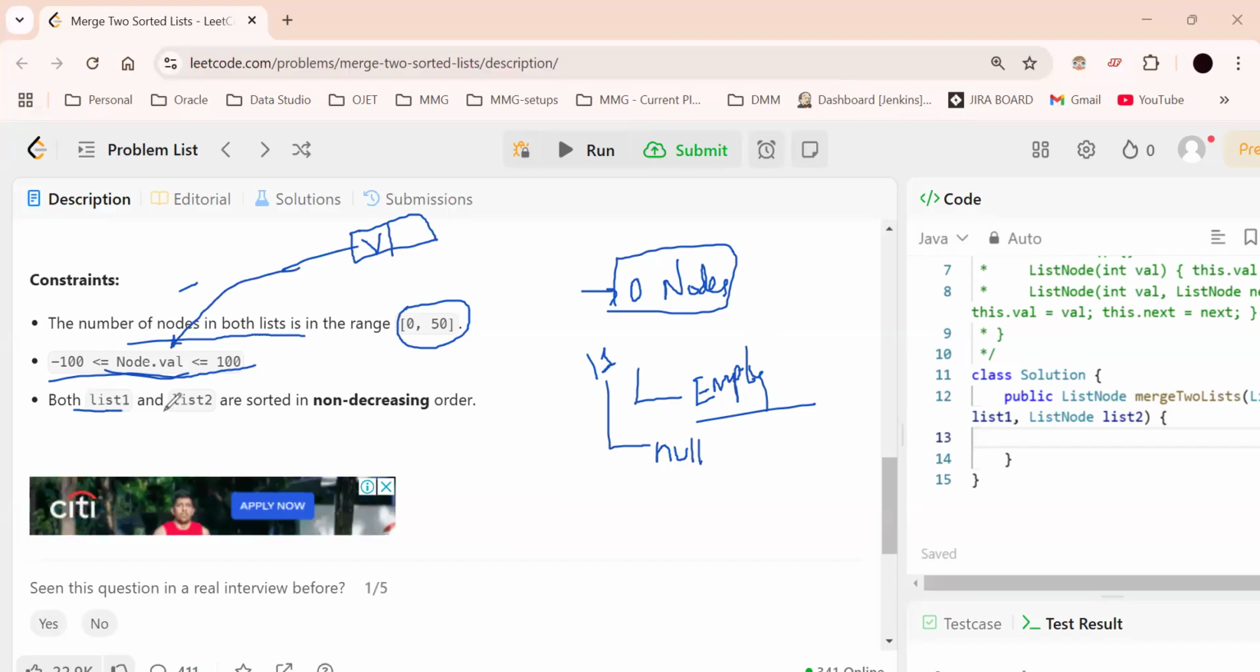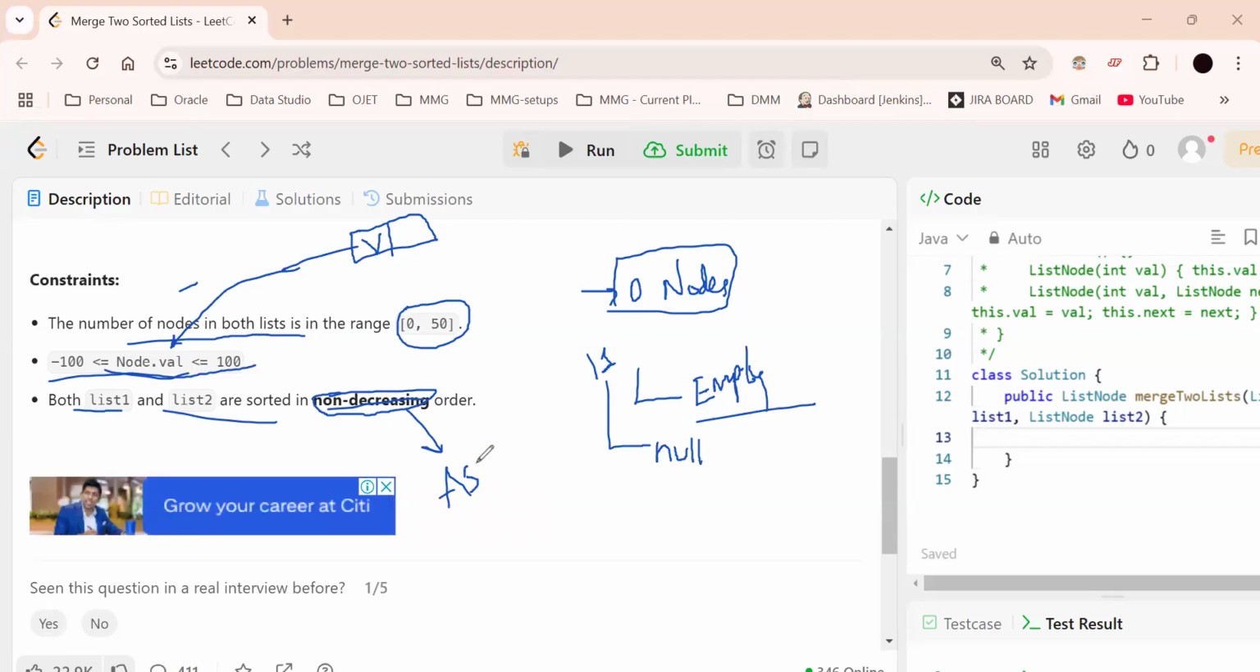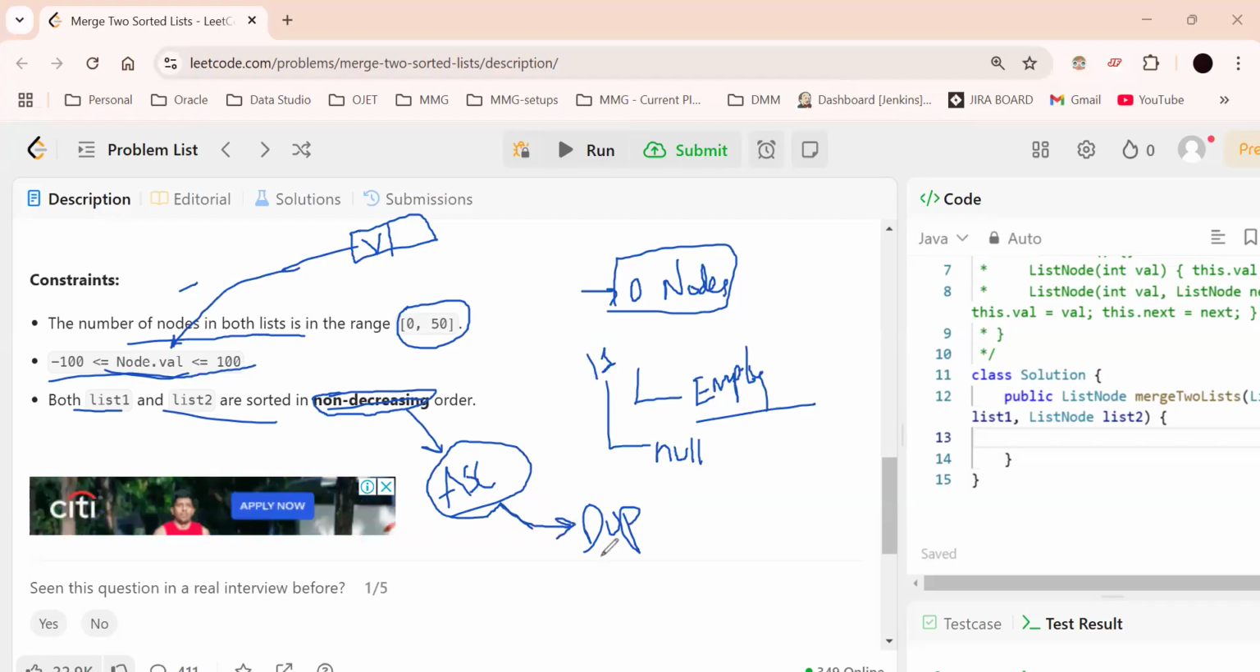What was the next thing? Both list 1 and list 2 are sorted in non-decreasing order. Non-decreasing order is nothing but ascending order, but the elements of the linked list can also contain duplicates. Remember this, guys: whenever they say non-decreasing order, there is a possibility that the list contains duplicate values.